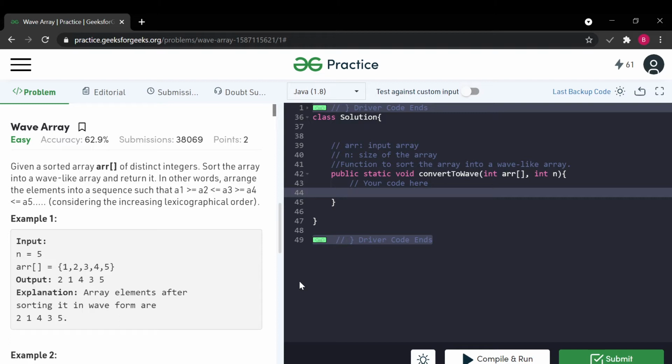Before solving this problem, I want to request all of you, as the condition around us is getting worse day by day due to COVID-19, so all of you please stay at home and stay safe.